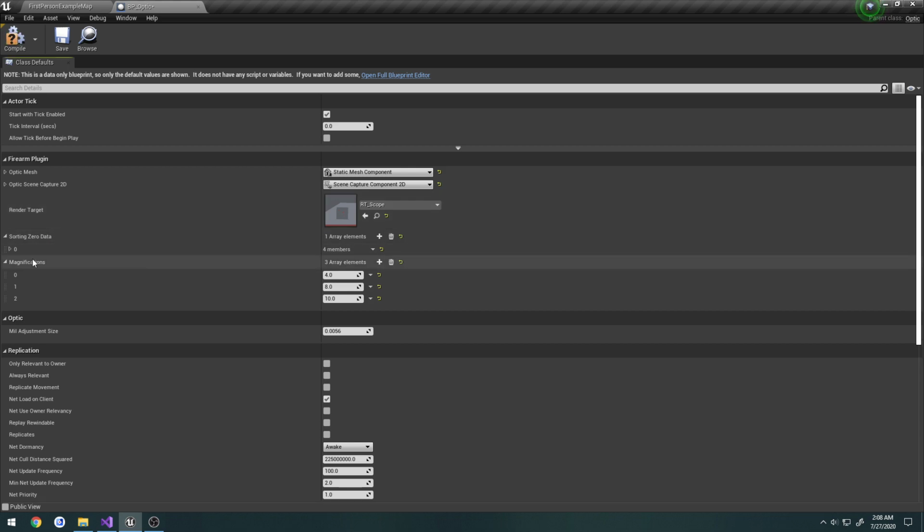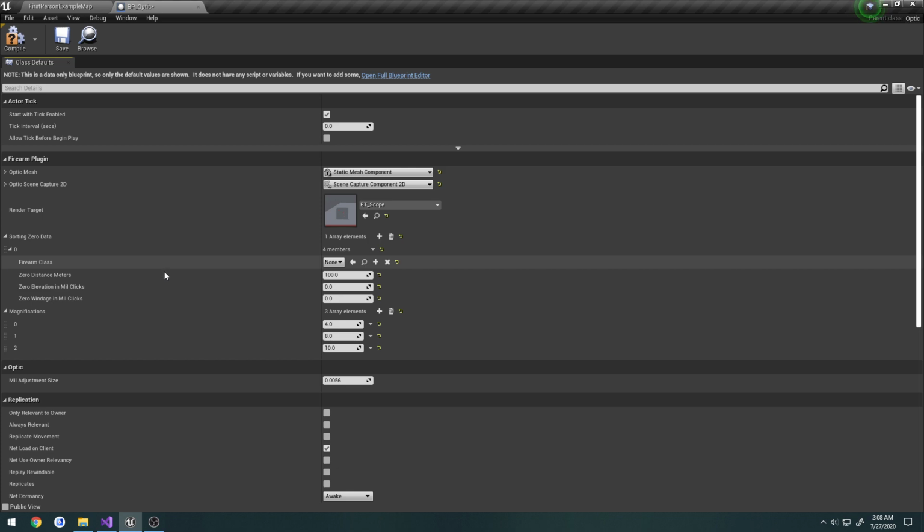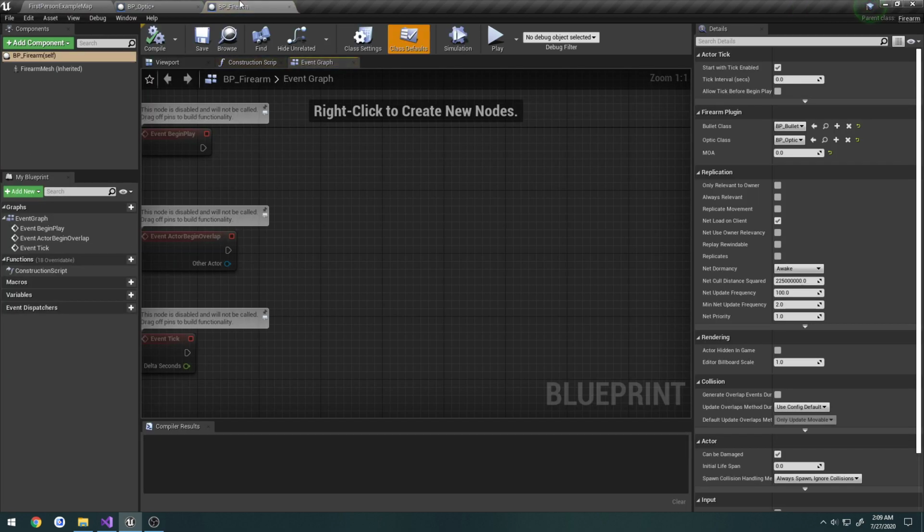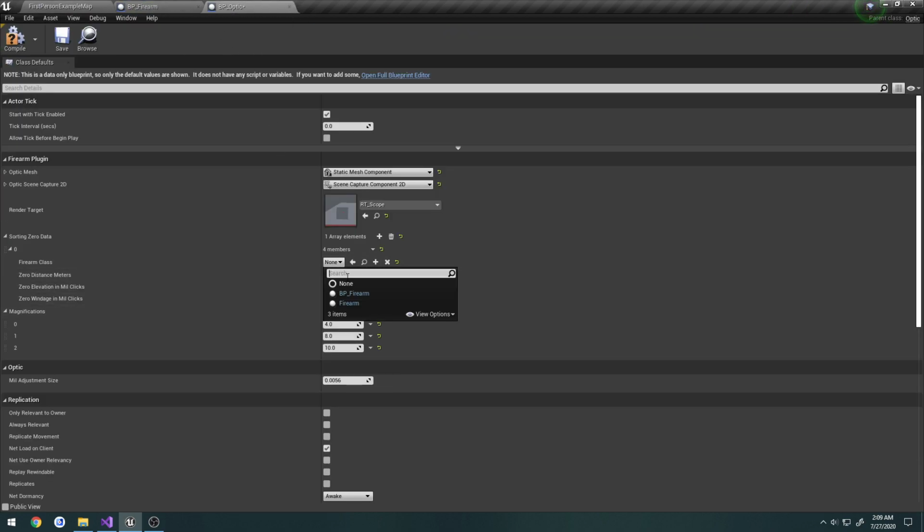If we go ahead and add an element to that, we'll see four things in each element. So the first one being the firearm class. So we're going to be zeroing this firearm to this optic. So we're going to go ahead and select that class, and we can set whatever zero distance we want. I'm just going to do it in 100-meter increments. Well, just at 100 meters.